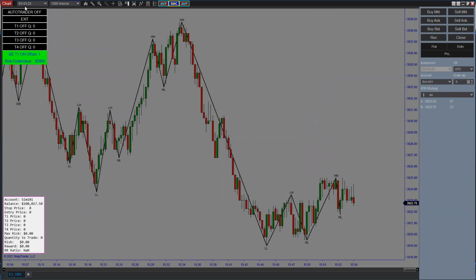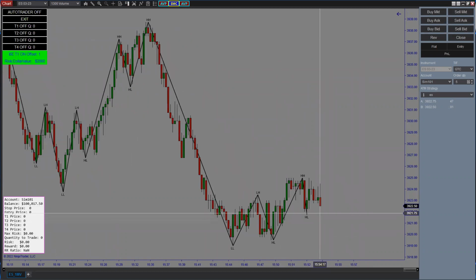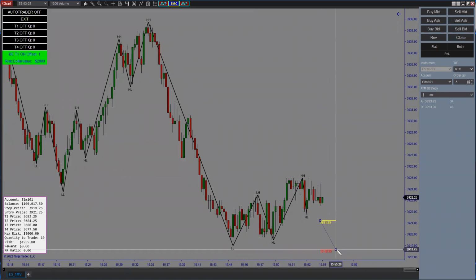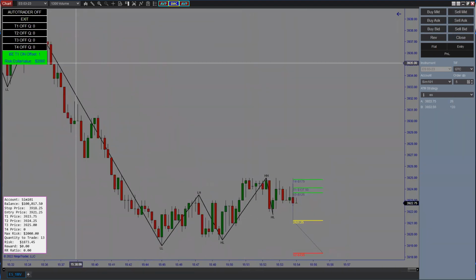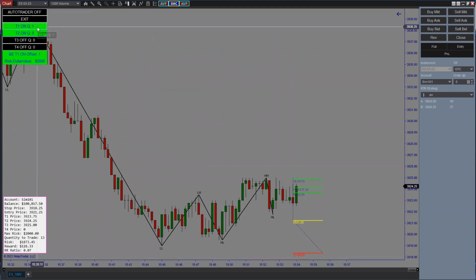Cool. All right, so we are on the right contract now. Let's see, we're bottoming out here. Let's just try to plan along here, and we'll just do a small trade, 12 ticks. What we would do is set target 1 and 2. It's going to allow us to put on up to 13 contracts.